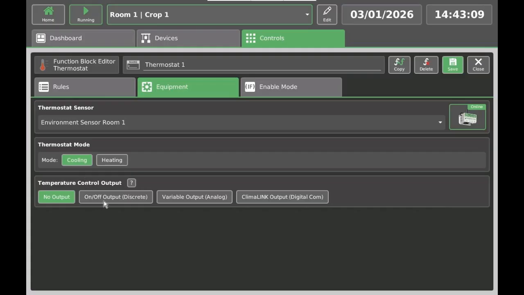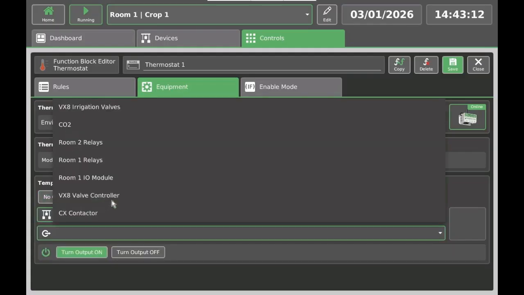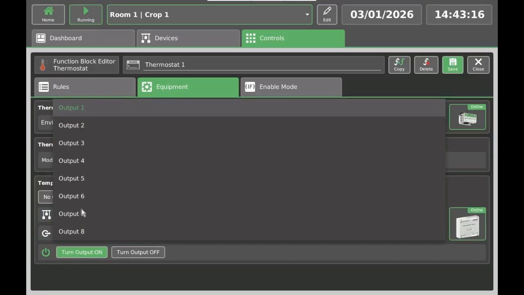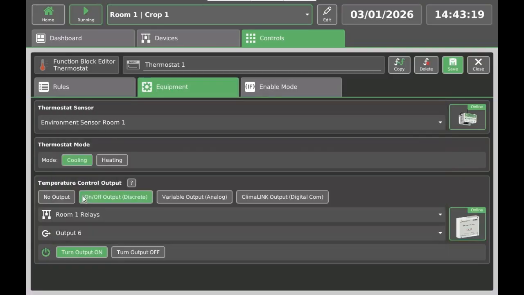Next, I need to select an output that we'll be controlling. So let's select our room 1 relays, and let's pretend that output 6 is my exhaust fan. Now, of course, I could name output 6 fans or something more descriptive than output 6 if I were to select it on the Devices tab and rename it. So we're selecting environment sensor room 1 for our temperature reading. We're going to be operating this function block in a cooling mode, and we're going to be controlling output 6 on our room 1 relays.